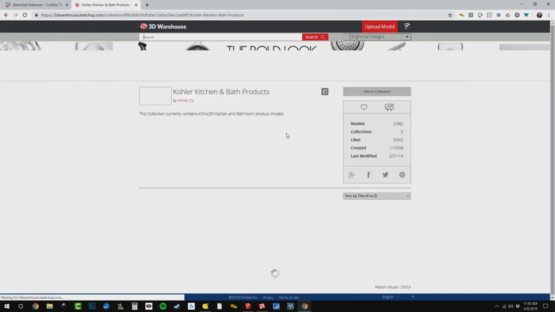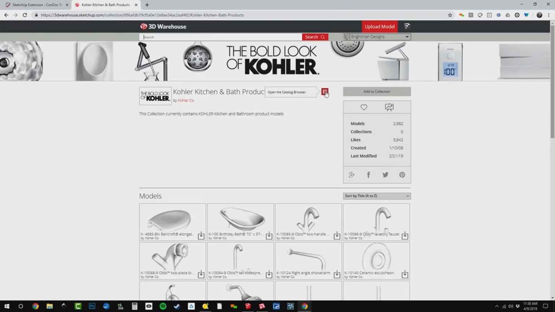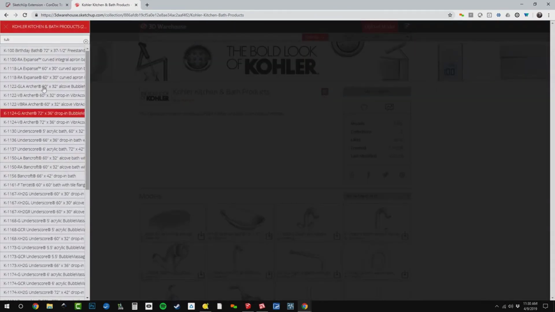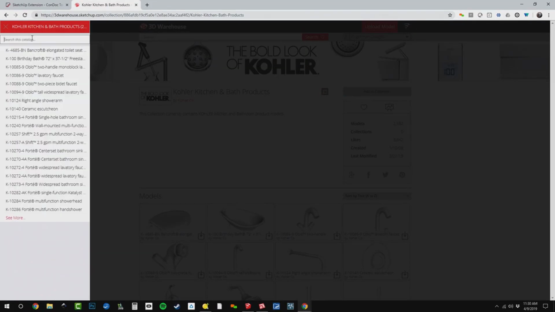You can look at their collection, and there's a pretty cool button here as well. This is the catalog browser. This allows you to search for something like a tub. I mean, it's pretty cool what they've done with the 3D Warehouse.